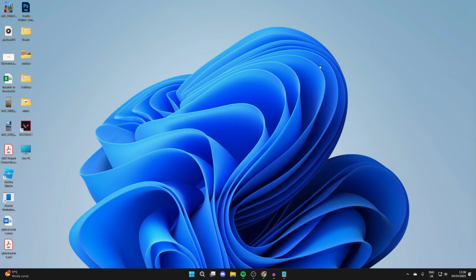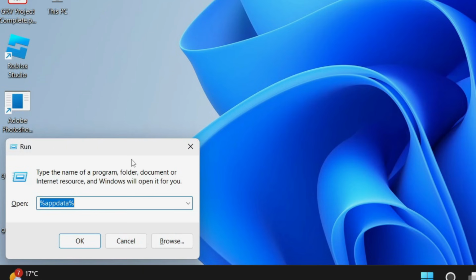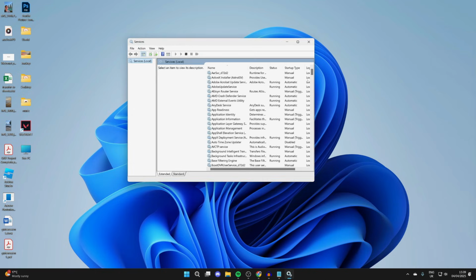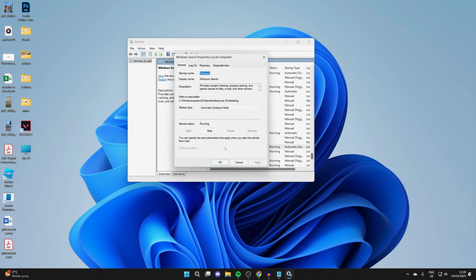If it still isn't, then what you want to try doing is pressing the Start key and R together. In Open, type in services.msc and press enter, and then it should open up. Scroll down here and find Windows Search. Here it is, and you can then double click on it.